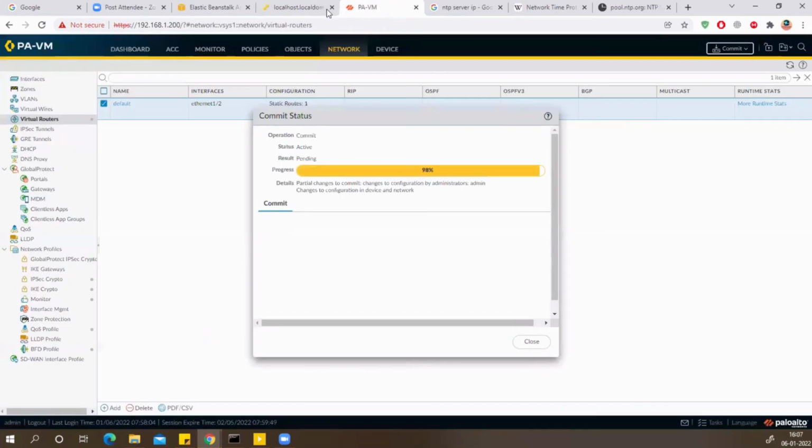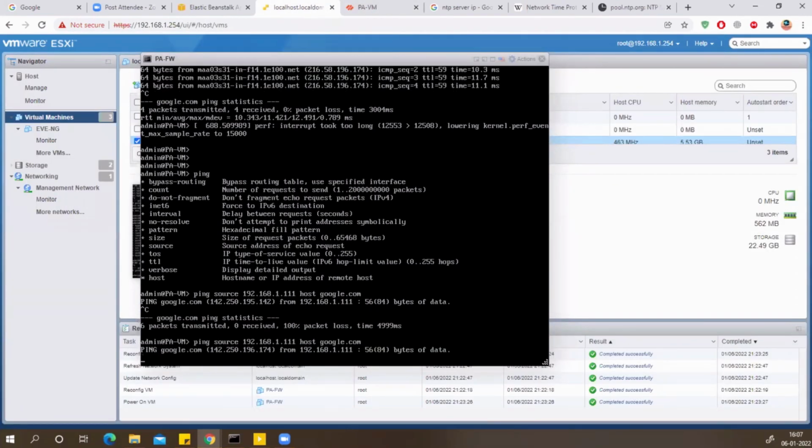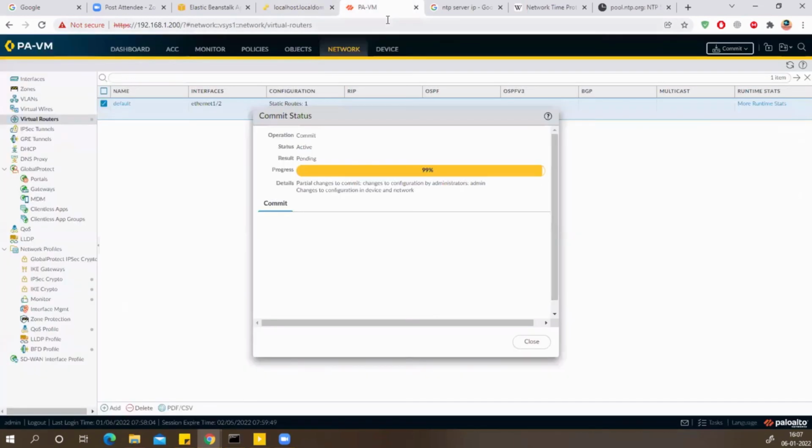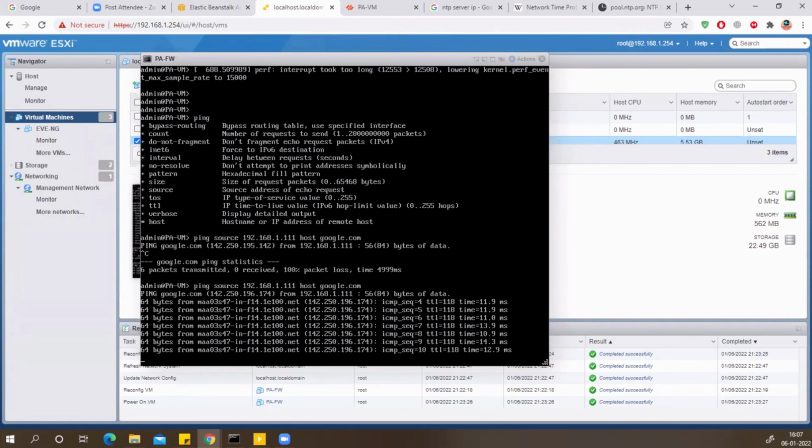So let's wait for this to be successful. This ping was not successful earlier. Now let's keep it going, and once this change is committed at 100%, this will also start working. So you can see the ping is now working, right?